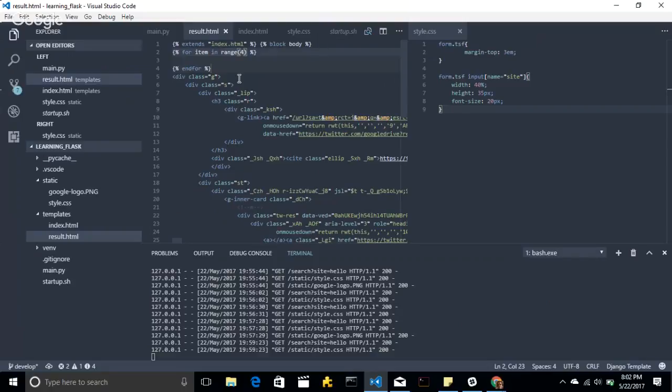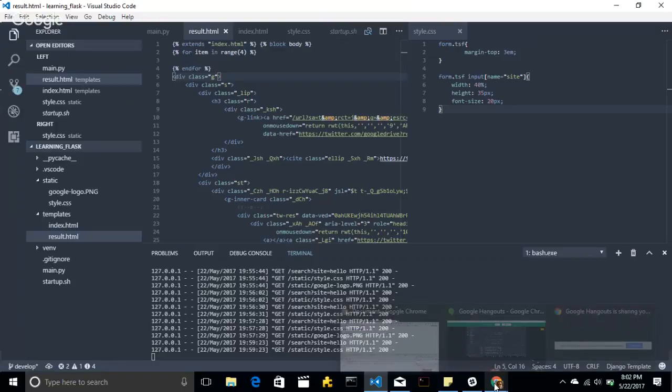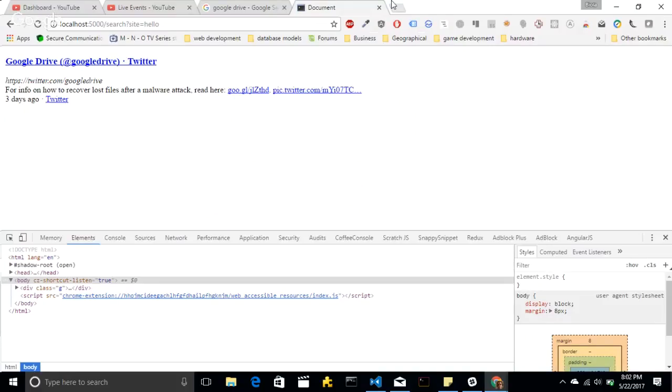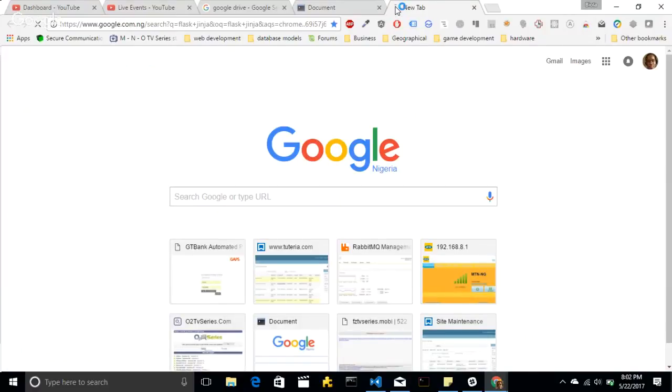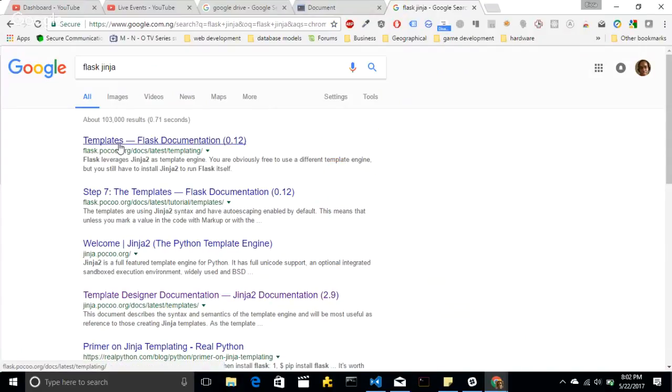So you can see most of the functions we have in Python and inbuilt functions are also available in Jinja. Not all of them, but most of them. If you want to find out more about Jinja specific functions and filters, you can just Google Flask Jinja. It should take us to the docs, and we can read more on the template section of the Flask documentation for more information on that.